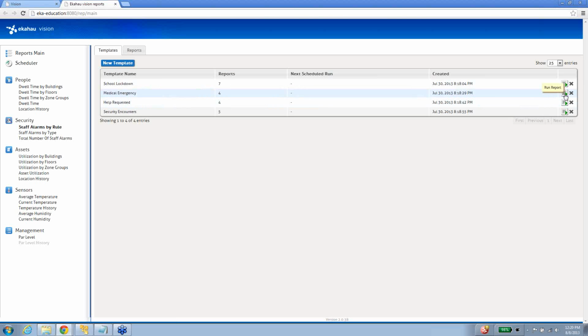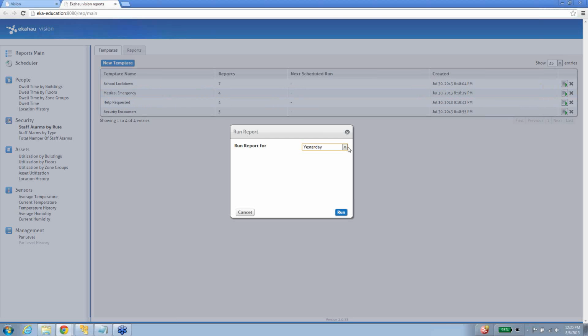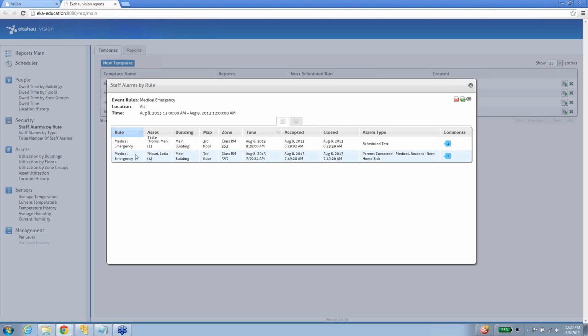So looking at the medical emergency, which hopefully is not going to be used very often as well, but most often is going to be, of course, used more than the other. If I run this report, you can see the medical emergency, who initiated them, where they were at, and all that kind of stuff, as well as the information. So you can see that I had a scheduled test, but I also had a regular event where the parents were contacted because of a medical reason and the student was sent home sick. If I click on this, of course, it just basically gives you the information.